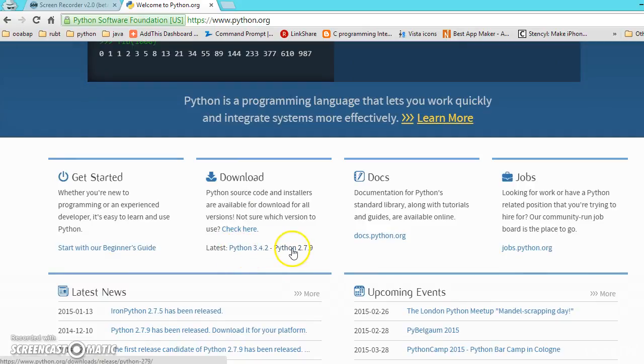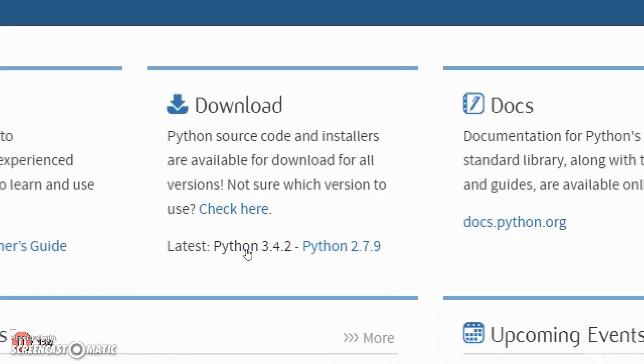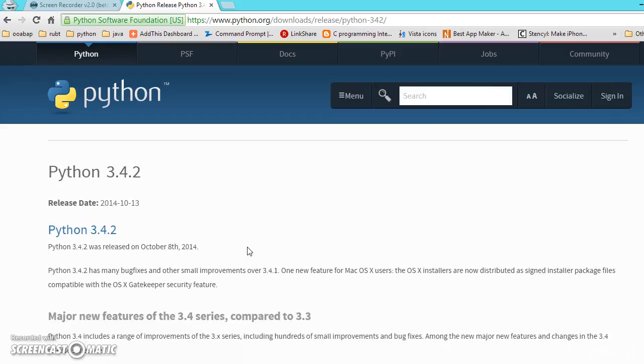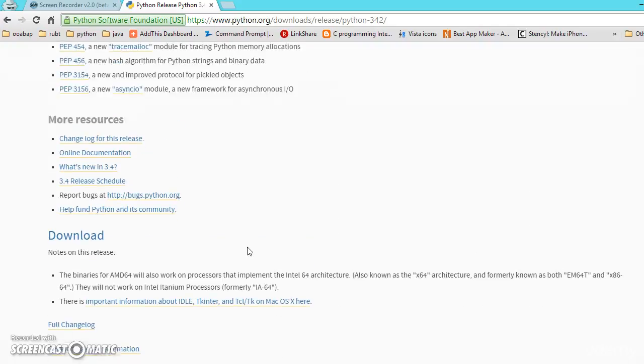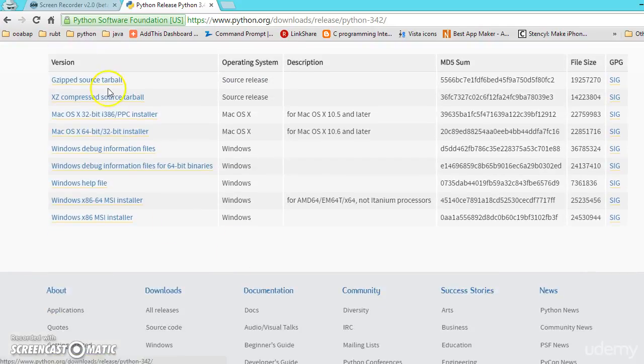Here there are two versions, 2.7.9 and 3.4.2. This is the latest version, so click on 3.4.2 to get the latest version. Once you click it, it will take you to a page asking what operating system you are using. Here we select whether it is Macintosh or Windows. Ours is Windows, so we will click on the last but one. Once you click on this, your software will be downloaded to your system.